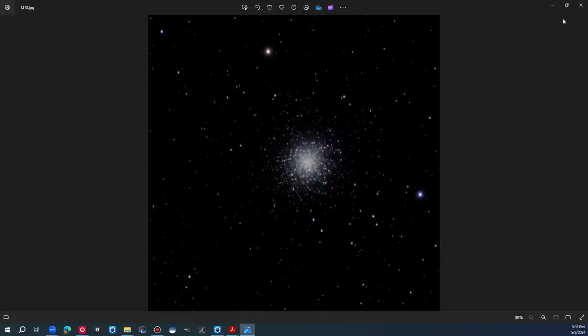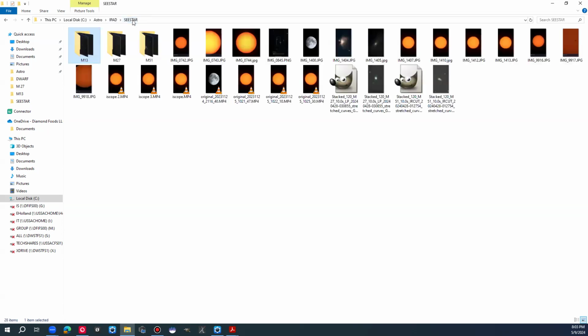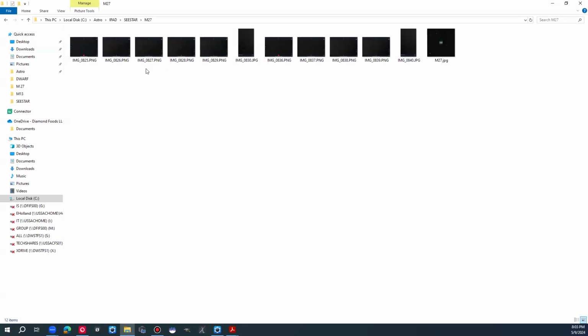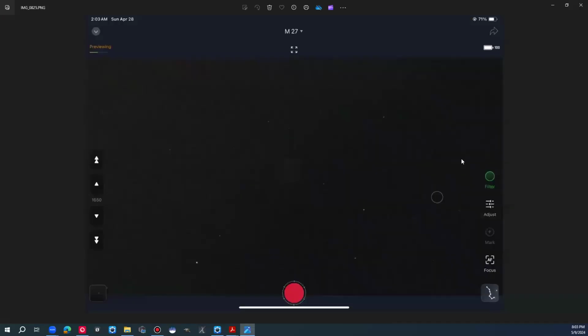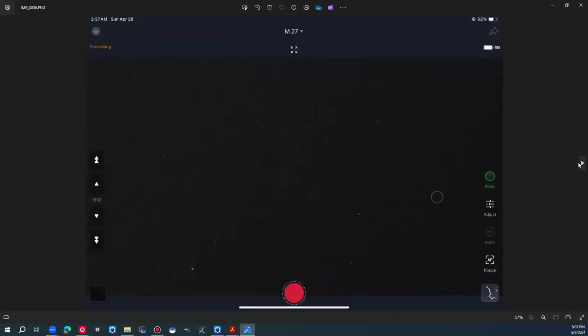That's the final result. So that's a 50 millimeter scope, 50 millimeter for 20 minutes. Yeah, not bad. Just a couple more. Here's M27. Starting out. Again, 30 seconds, a minute. The final output that it made.